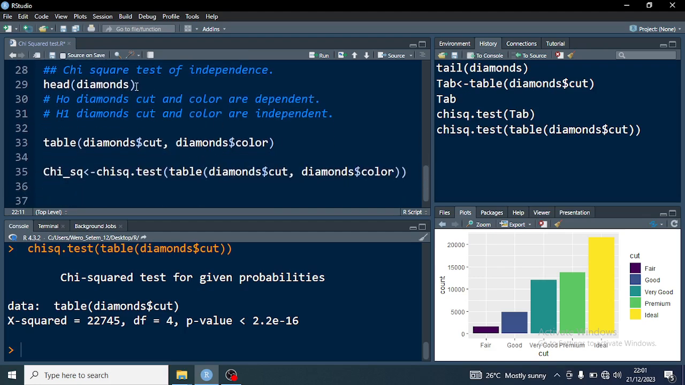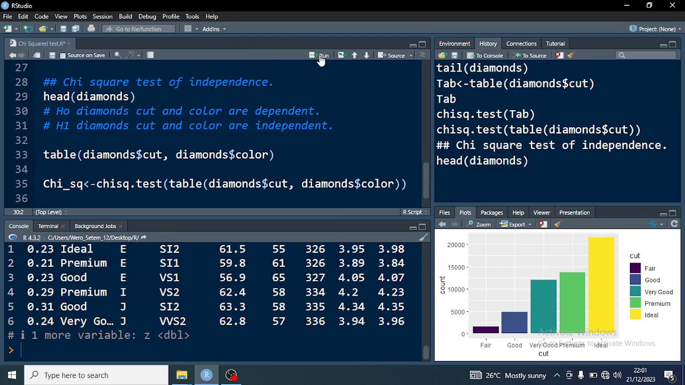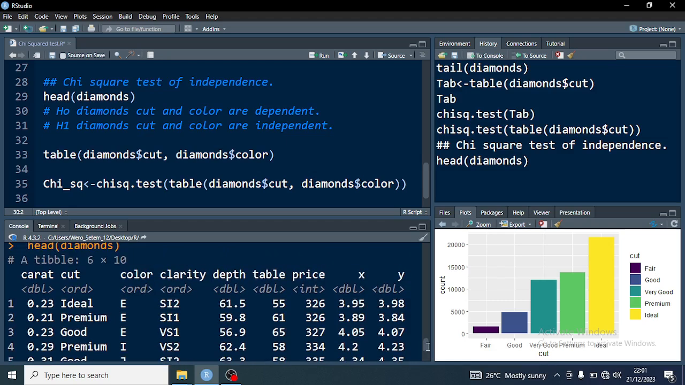Now let's look at this data set called diamonds once again. Here it is. Now, what you're testing in the chi-square test of independence is: is the cut and color of these diamonds dependent? Can you predict one given the other? Can you predict cut given the color of that diamond? Or can you predict the color given the cut? So that is what we are testing. Are they dependent? Are they independent?